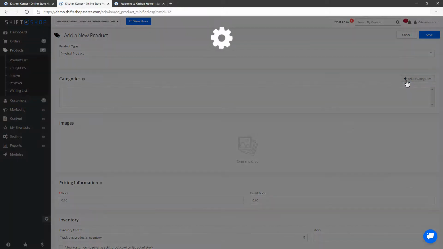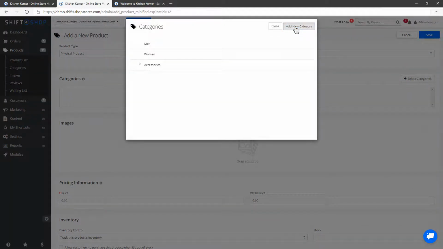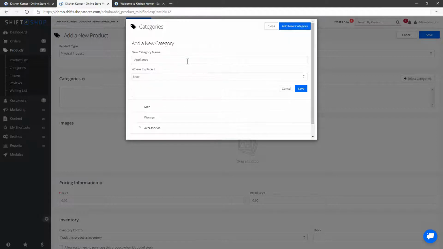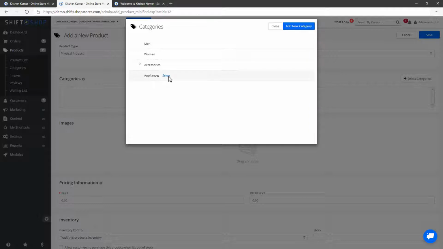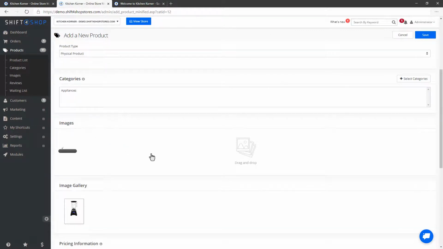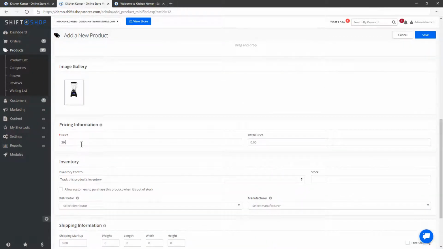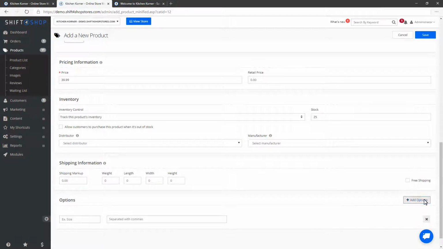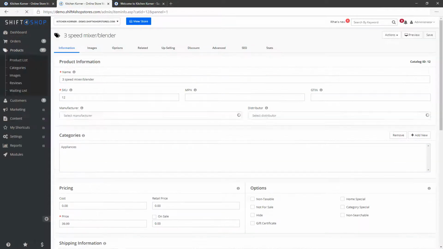And while we're here, let's add it to a category. It's a kitchen appliance, so let's make this category called Appliances. And assign the product to it. For the image, I'm just going to click and drag the picture into this area. And now let's price the item. And I have 25 units on hand. And lastly, this product comes in three colors, so we'll add options for those. And let's click Save. And there's the product created.